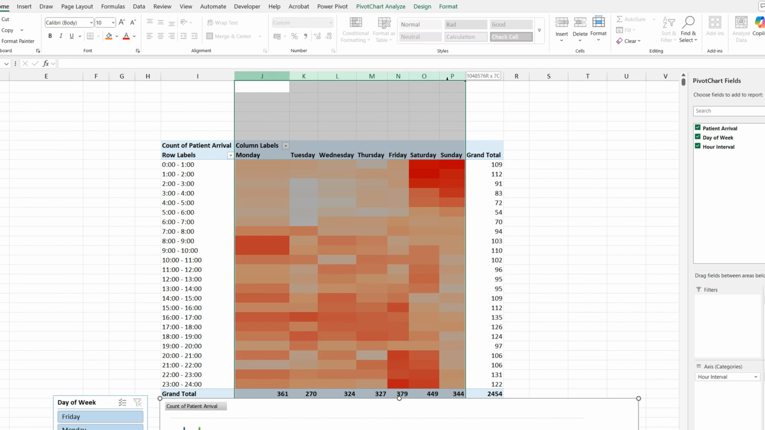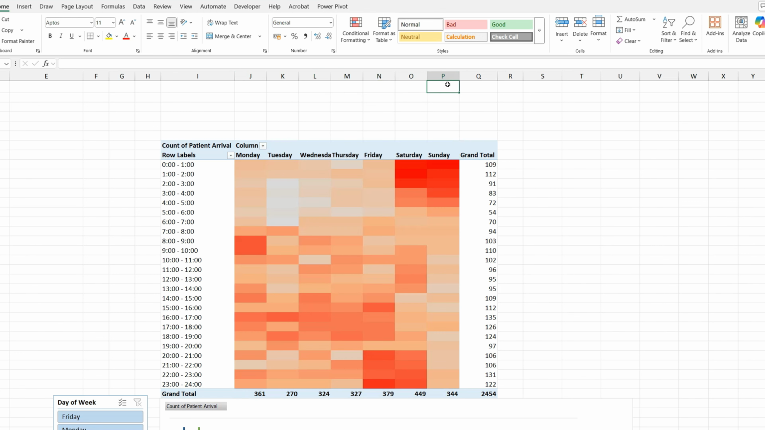So, if we had to analyze the results, we can identify some patterns. First, Friday and Saturday night stands out. We notice a deep red across late hours, especially around midnight. This suggests a spike in cases, likely linked to nightlife-related incidents.